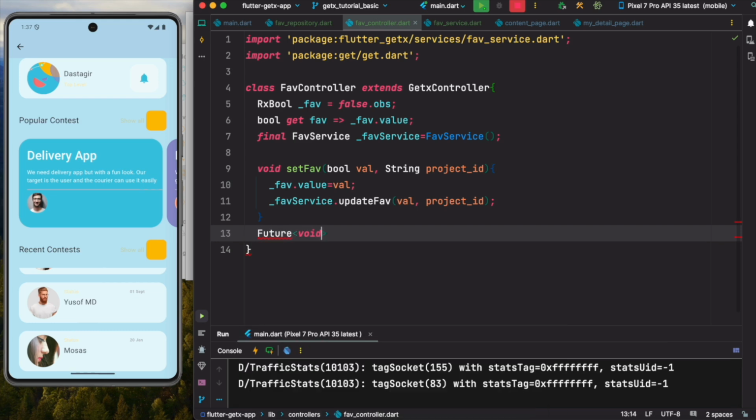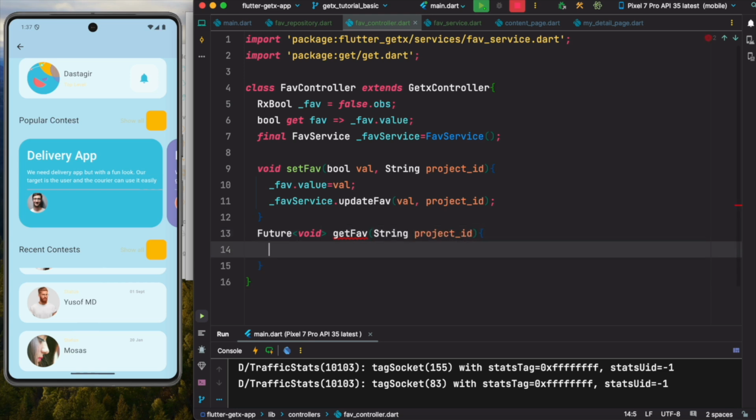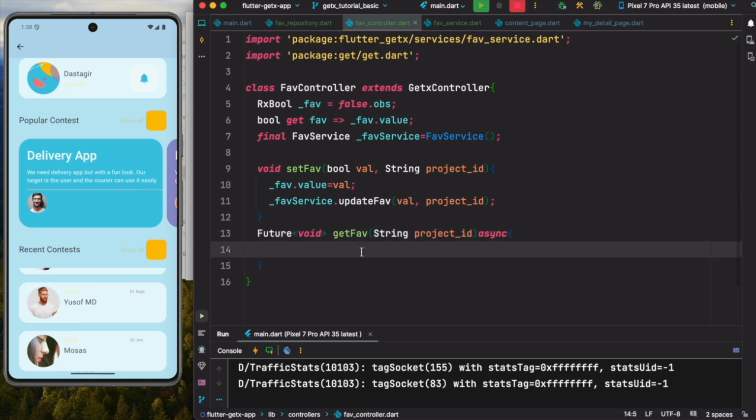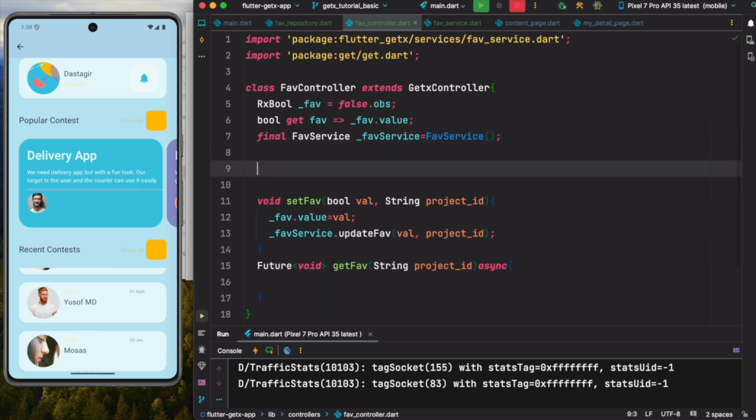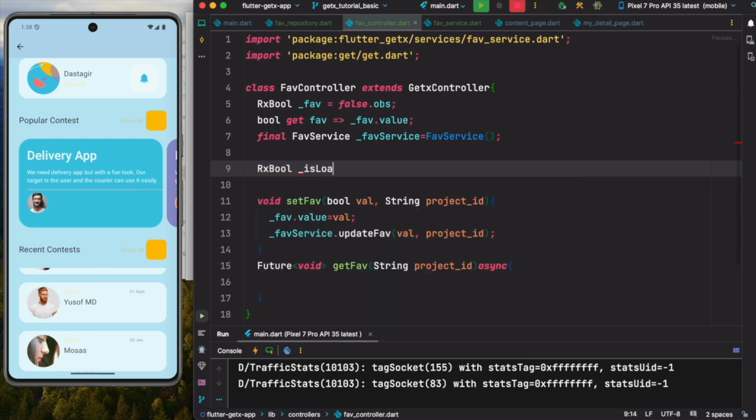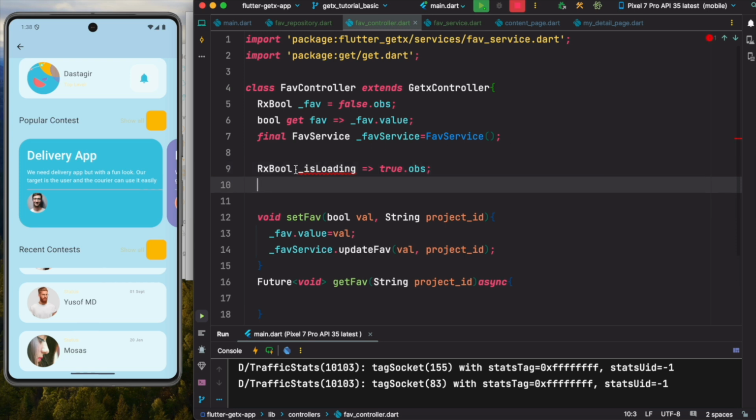So here we're going to call it like this: Future void getFav, and within it we'll have, say, String projectId. All right, like this. And this would be an async operation. Why? Because we're going to load the data from the server. At the top we have to create a new RxBool variable called isLoading, and we say true.obs. So when we call this the first time, it is loading.